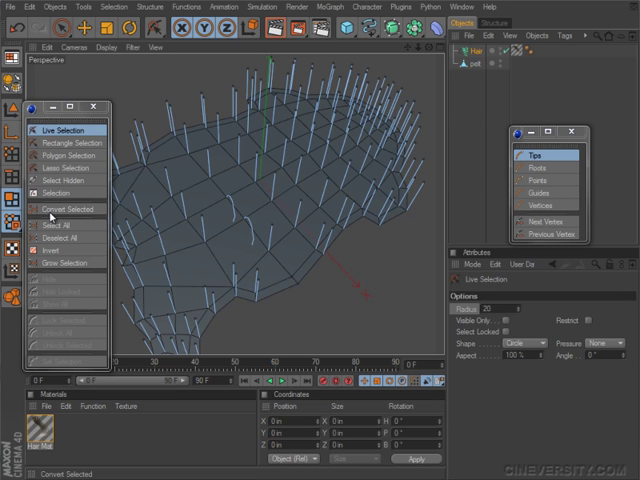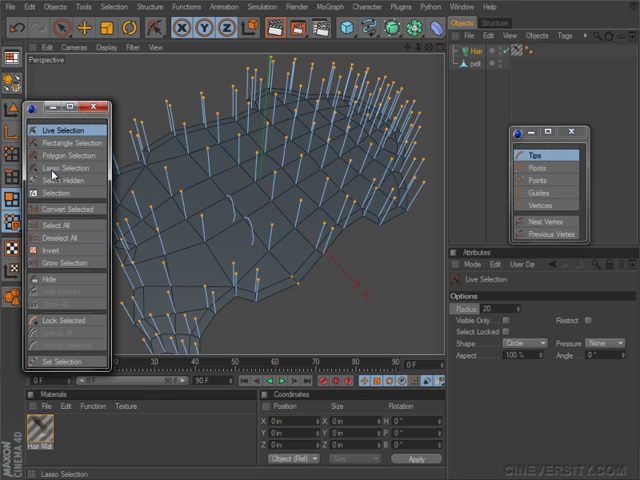We're going to jump right over Convert Selected and jump into Select All. Clicking this is going to select all of the points on your hair object. Deselect All does the exact opposite. If I make a live selection and then choose Invert, it's going to invert that selection.